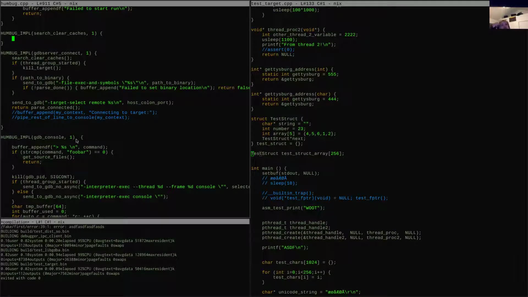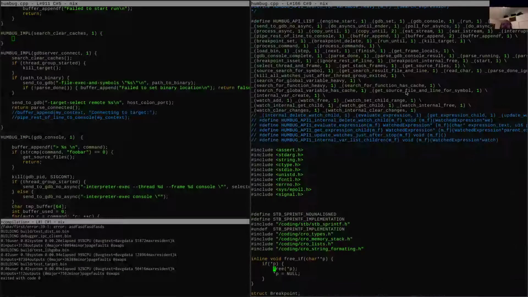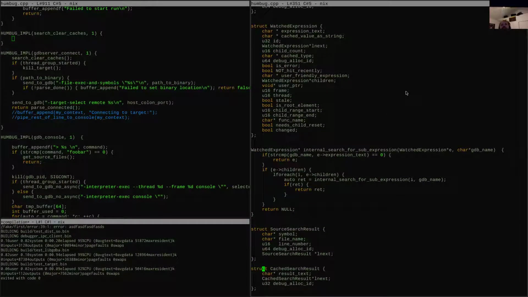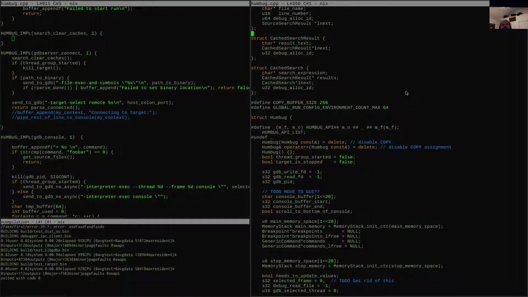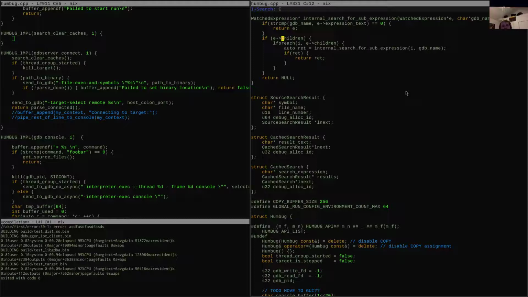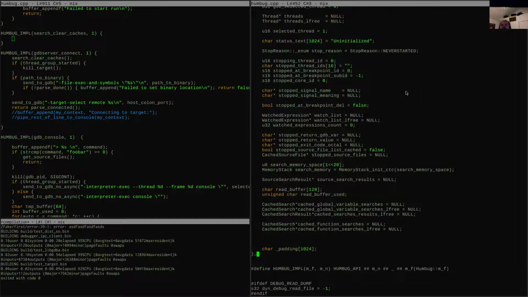Okay. And then, how do we want to do this? What's the cache made out of? Let's go to our types at the top here. Source search results. Cache search results. Okay. So we got all those guys. Okay, so L for each, yeah, RM. Okay.